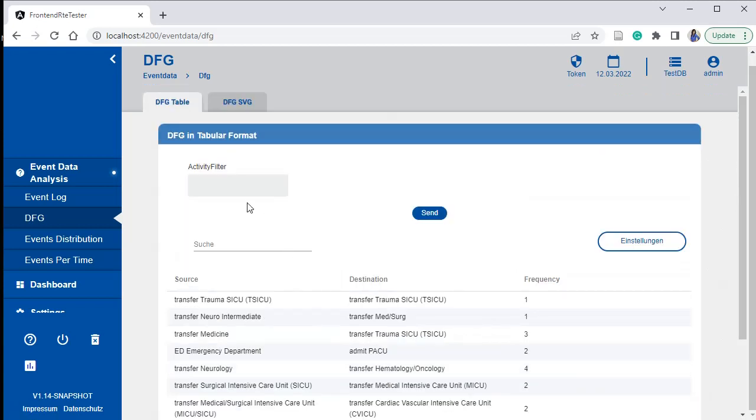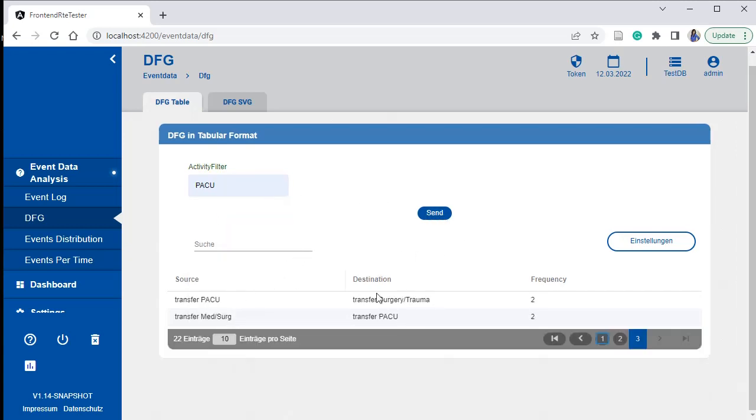Also, we have included an activity filter here to make the search criteria easier. So if we want to select a particular department or a particular activity, we can pass on the value into this filter and get only those activities here.